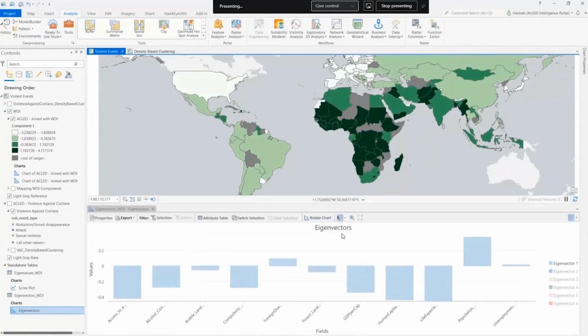And the chart that we get here tells us which of our input variables are factoring most into this first component. So it turns out that GDP per capita, human capital index, and life expectancy are all low in this, so they're factoring negatively into this new component, whereas population growth as an annual percentage is factoring in positively. So this component number one is actually a sort of aggregate development index that it has created for us from all of our WDI indicators, and that will be more robust in downstream analysis.